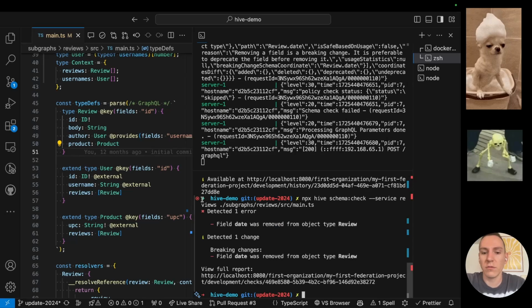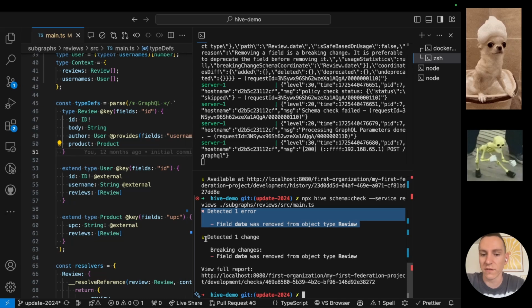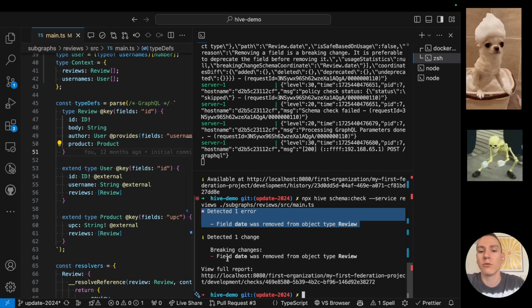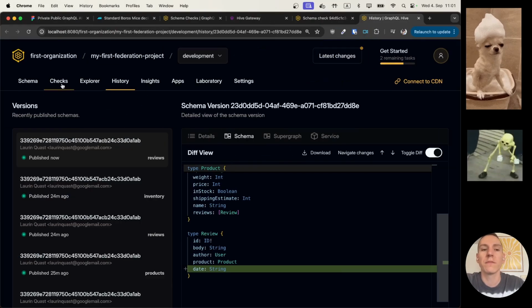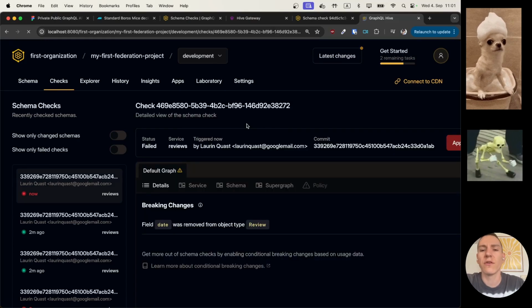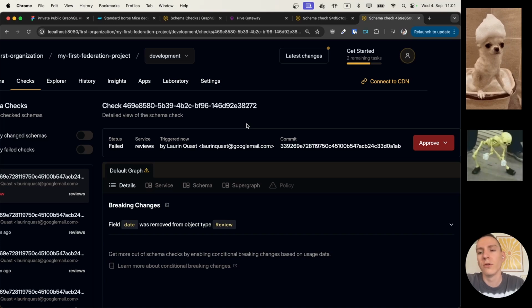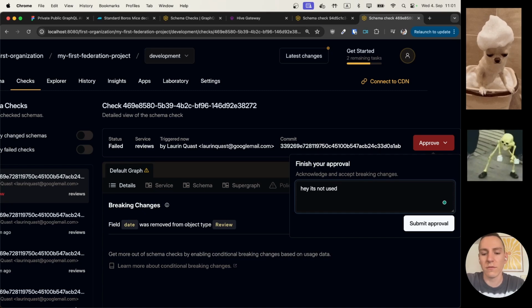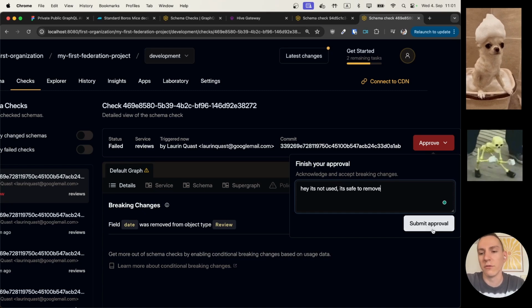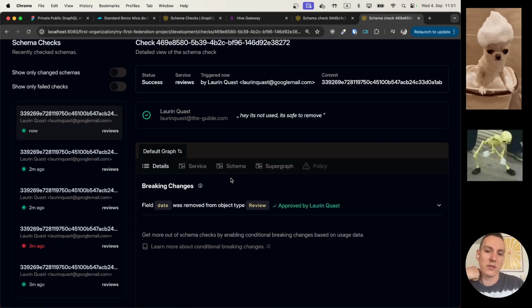What will now happen is we get an error. Why? Because the field date was removed from the object type review, and this is a breaking change. Any GraphQL operation that would use this field would be broken if we publish a new schema version that would remove this field. In this scenario, we know no operation so far used this field because we just added it. So from our point of view, we could approve it and say, hey, it's not used, it's safe to remove it, right? And then we could approve this schema check, and thus the schema publish would be legitimized.